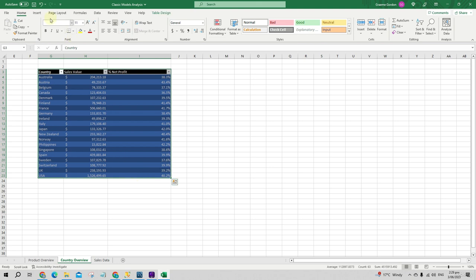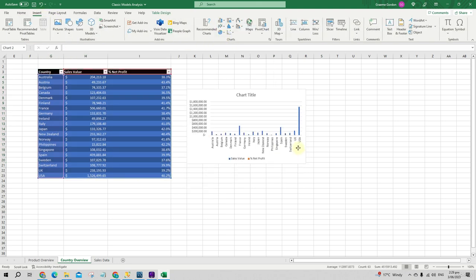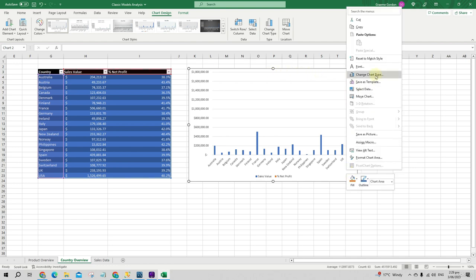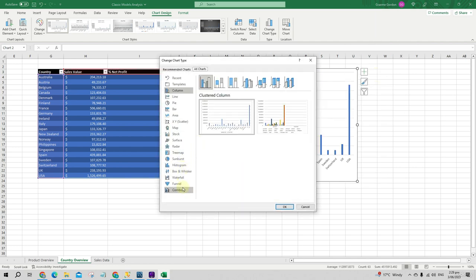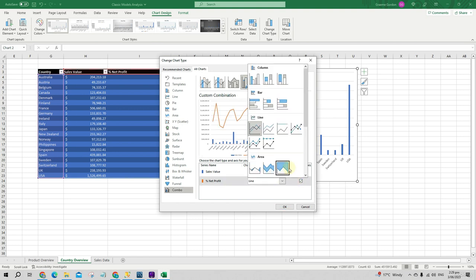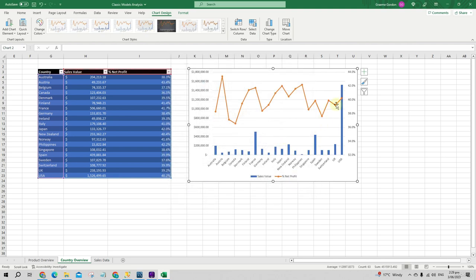Let's highlight our whole table here and insert a column chart. So we'll start with a column chart, but I also want to display the percent net profit. So if we delete our chart title, right click the chart and change chart type, at the bottom you can see the option combo. So this will allow us to display the percent net profit on a different axis. So if we tick secondary axis, I want to change it to line with markers.